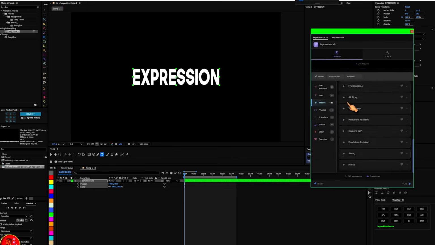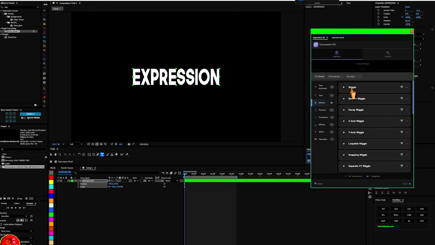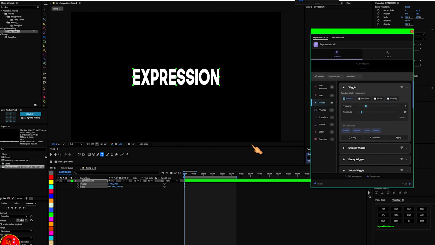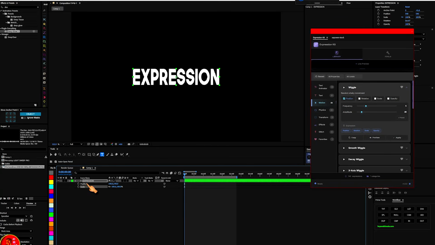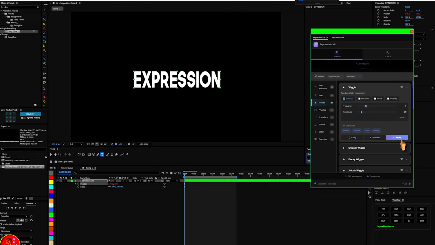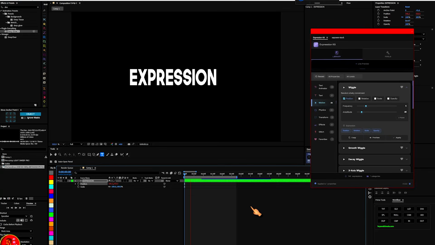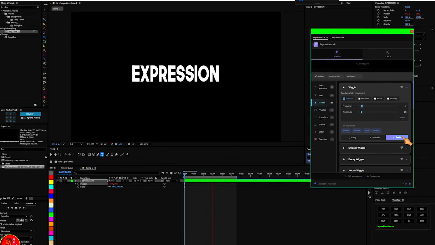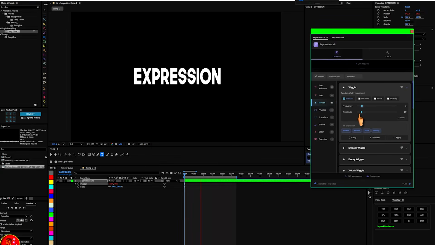So if you go to motion tool, we have wiggle, and you can wiggle position. Or so let's go for position, and let's go to apply, and you have this. This is a wiggle. You can go back to the frequency, you can change it and apply. And there's its amplitude, you can bring it down, apply. And you have a nice wiggle here. You can go to the frequency to apply.